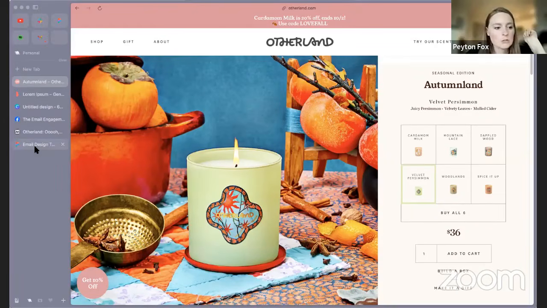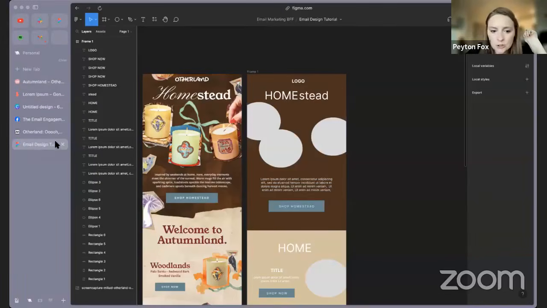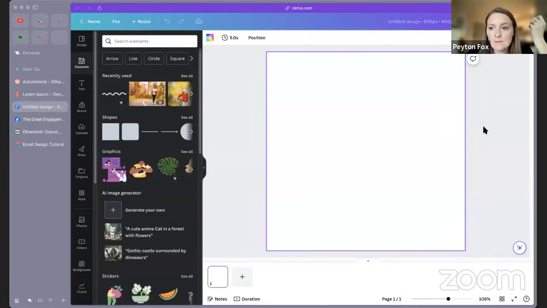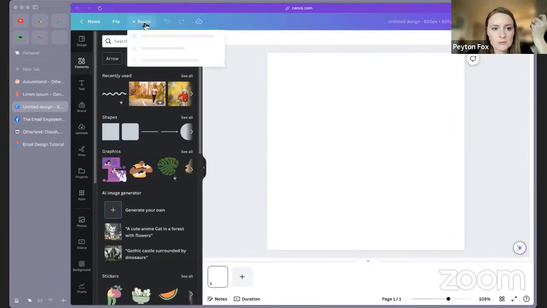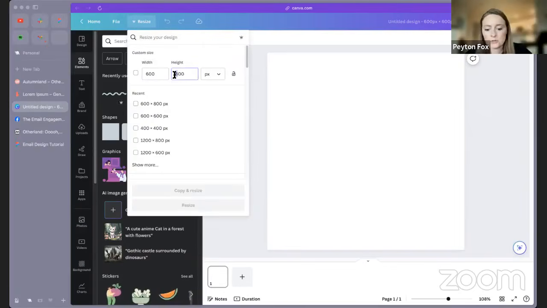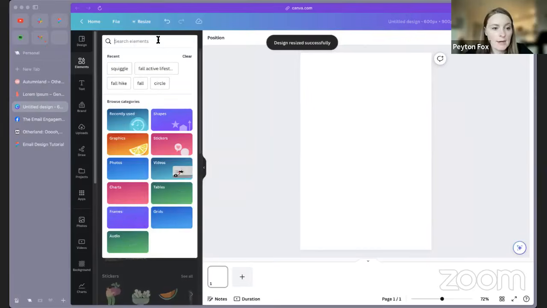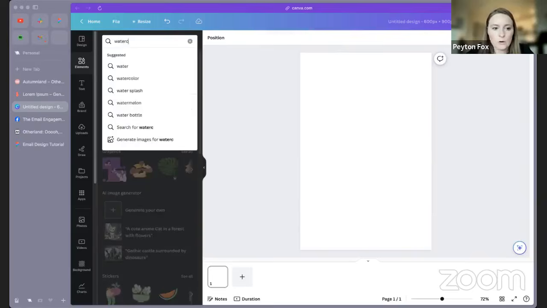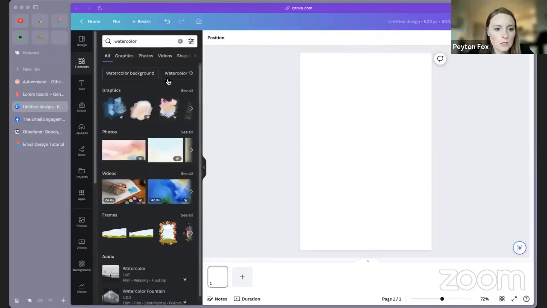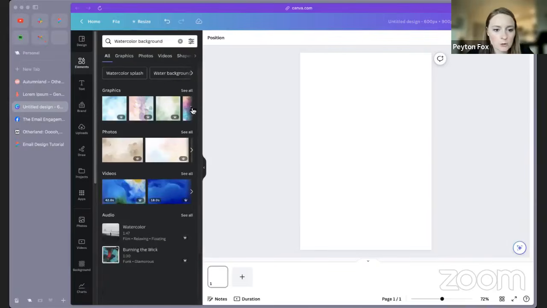Okay, so let's get texturing. We're not going to do the exact thing that they have because I don't have this asset, but let's see what we can do in our wonderful Canva. In Canva, I have a 600 by 600. Let's resize that to 600 by 900. We'll go with that. And we're going to search for watercolor background.